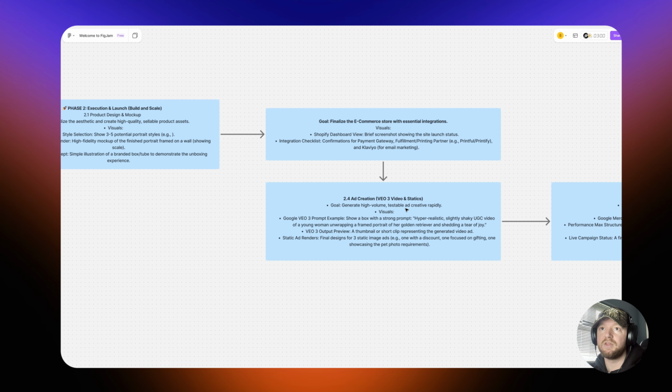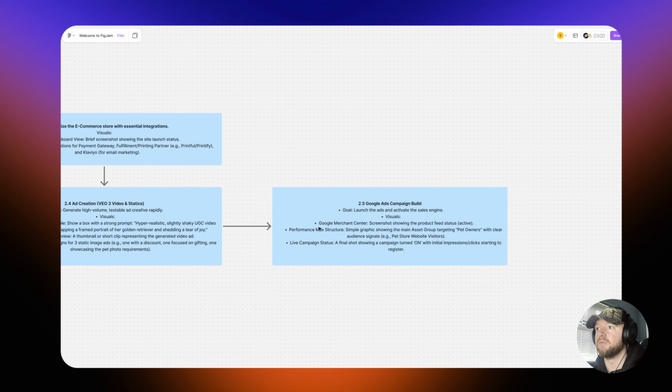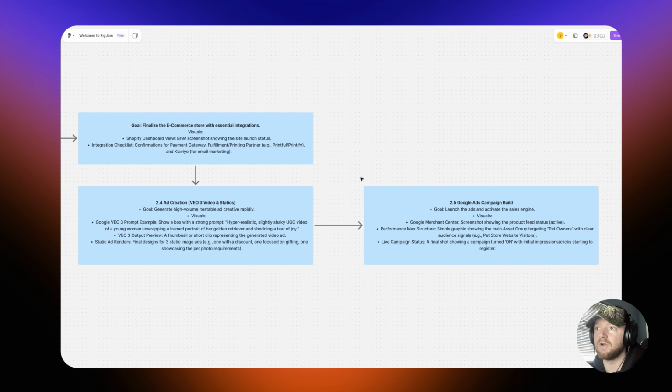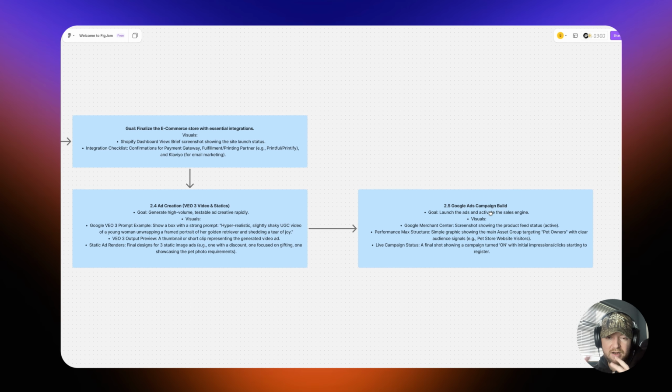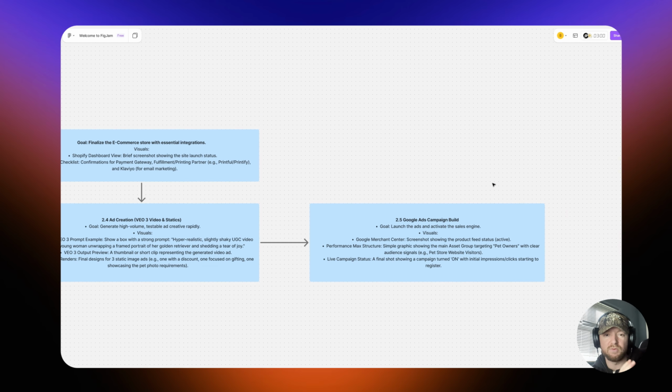So I assume one of these last two will probably be in the next video. But yeah, we're also going to build out our Google Ads campaign, launch the ads, activate the sales engine, get it in learning phase, and start learning what works and what doesn't. We're going to set up our Merchant Center, so we'll get all our products on there too. I'm going to show you how to structure this as well in terms of keywords in your titles and Performance Max structure. So this is really essential.